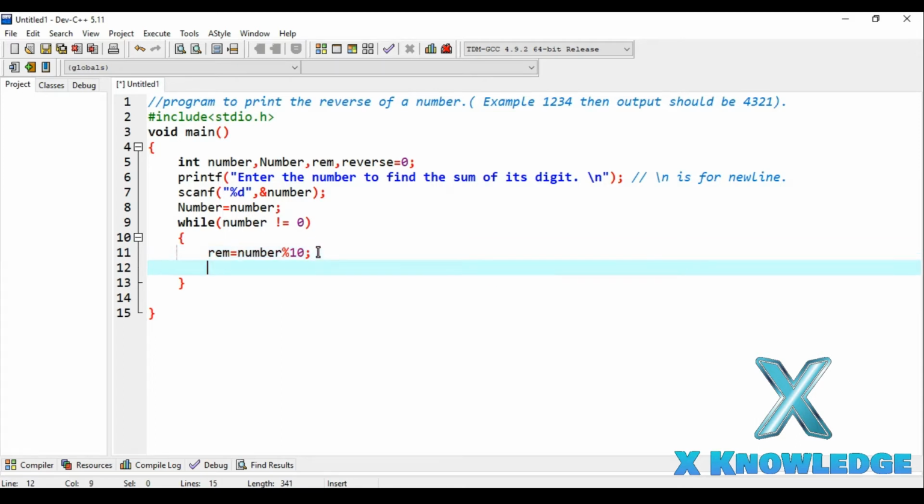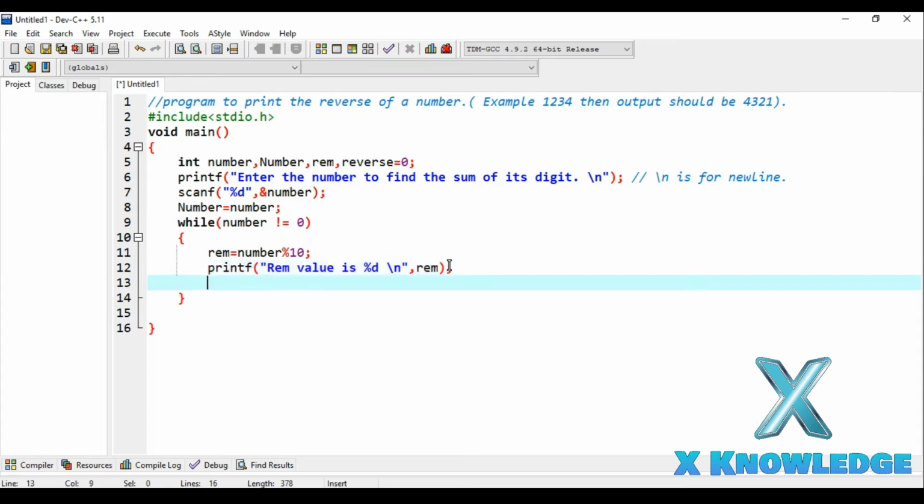Now let me print this so that you will get an idea of what is happening. That is, rem value is %d, and we will be replacing this %d with the rem value. And let's use a special character, that is \n out here. What this \n will do is, after printing this line on the output screen, the cursor will move to the next line, such that any line to be printed next will get printed on the new line, not on the same line, because of this \n. Okay, now let's use a semicolon.